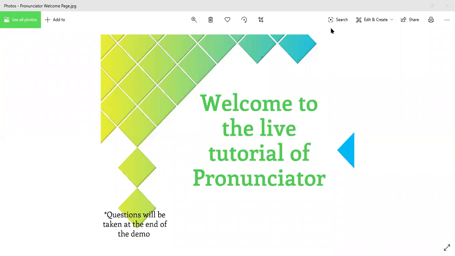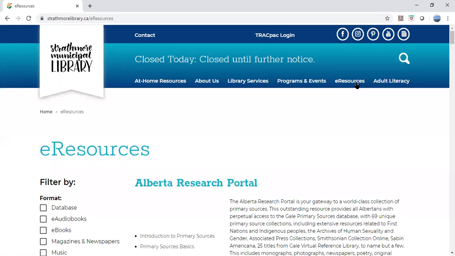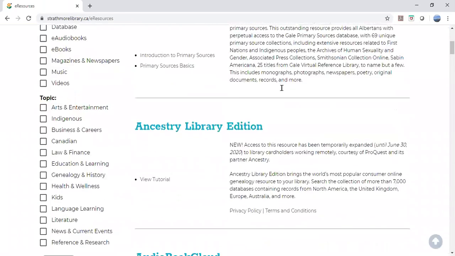So I'm just going to share a different screen with you. The first thing you want to do to start is go to strathmorelibrary.ca. And then on the main page here, you'll go to the e-resources tab and scroll until you find Pronunciator.